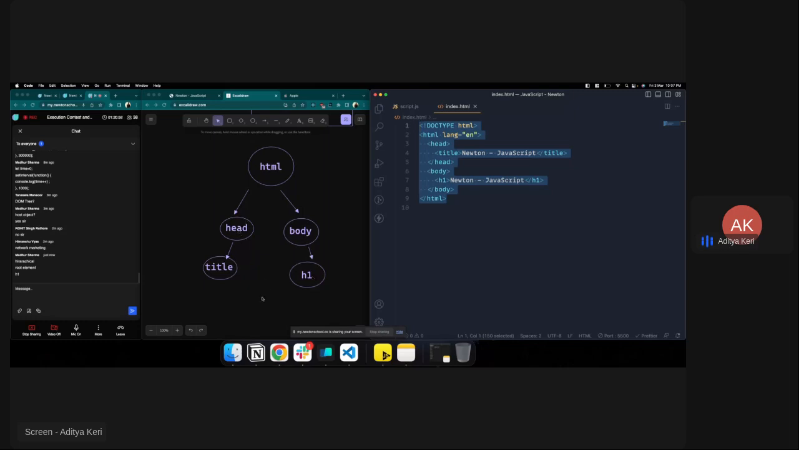Now, it's very clear what the relationship is between every single element, right? You can clearly see that this title is inside the head element. Title's parent is the head element, and head's parent is HTML, and head and body are siblings because they both have a common parent. And H1 is a child of the body element. So basically, the browser creates a DOM structure, a tree structure like this.